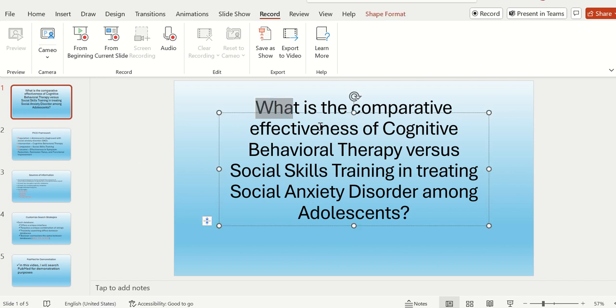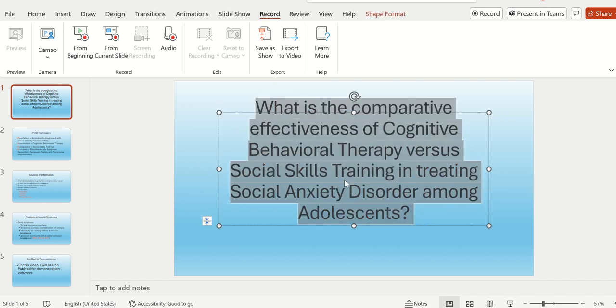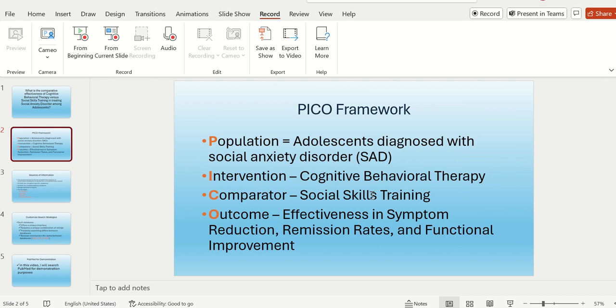A close look shows that this is a systematic review of an intervention, because we are comparing the effectiveness of two interventions for a specific condition, social anxiety disorder, and a specific population of adolescents. So to come up with such terms, you will need to use a framework. And this is a systematic review of interventions.